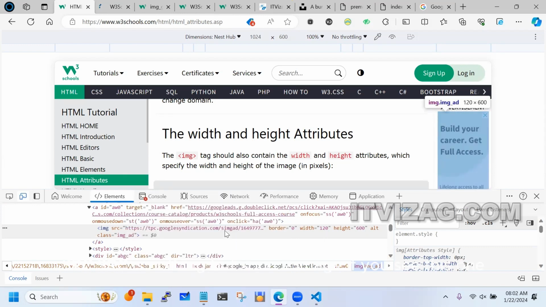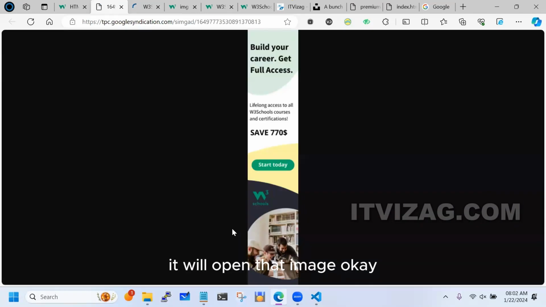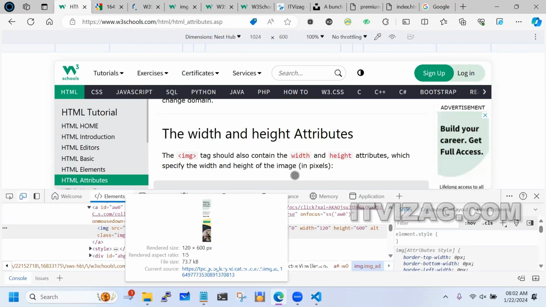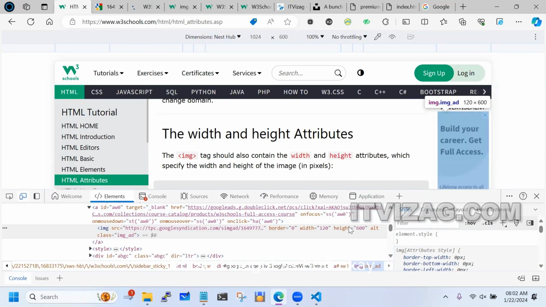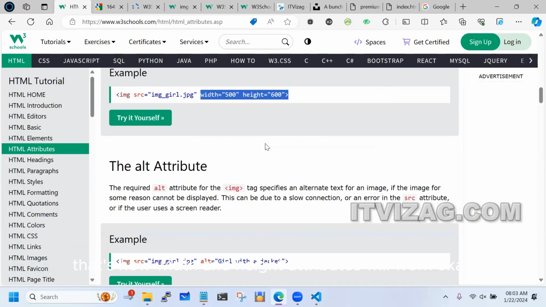If you see this one, it's not a relative URL. It's an absolute URL. Why? Because they are specifying the complete image path. So if you click here, it will open that image. Okay, this is the image they are displaying with width as 120 and height as 600. Okay, that's how width and height attributes will work.